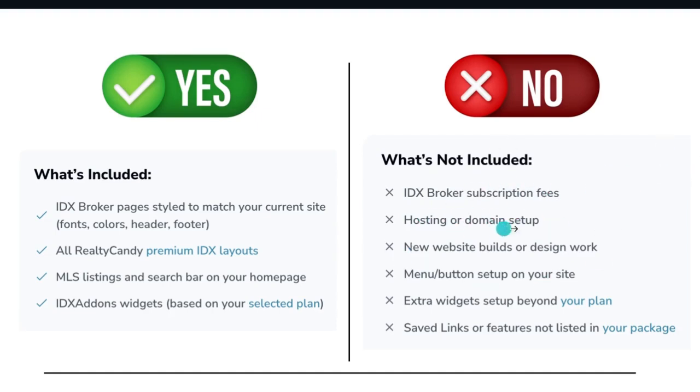Hosting or domain setup, we don't have access to any of your domain or your hosting, so that is not related to IDX Connect. New website builds or design work, we do not do any design work on any of the website pages. All the pages that we will work on are IDX Broker pages, okay, like the map search, like the details page, and we'll take a look in just a bit. But we do not do design work.